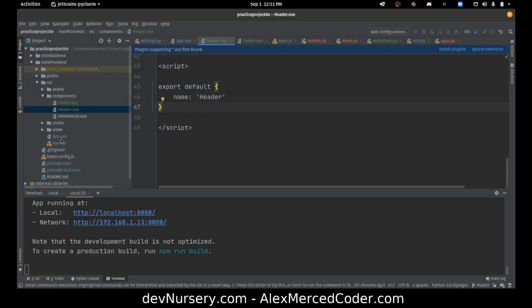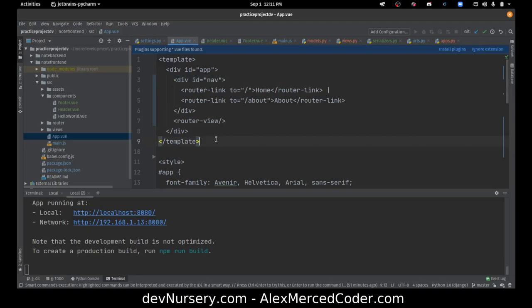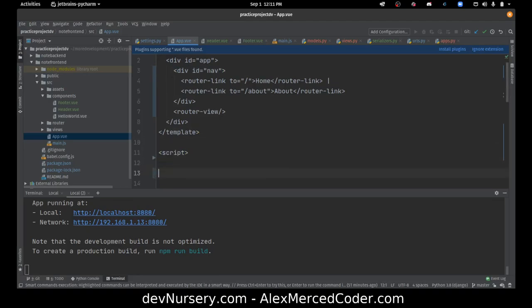So then I'm going to go back to my App.vue. They pulled out the script tag here, so I have to add that back in. So script, that's what happens when you install router. It just pulls that out of the app component. In here again, I have to export default. This component is called app, so name: app.